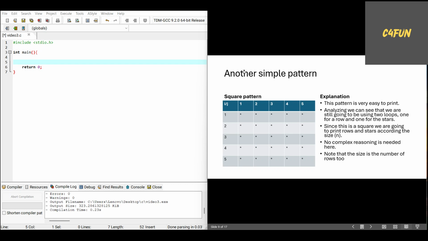So before that, I would like to show you how to print this simple pattern. This pattern is just a square, and to do that we just need two loops, one that will print our rows and one that will print our number of stars, as seen in the previous videos. The only difference here is that the number of stars is the same as the number of rows, or the same as the size, which is 5.